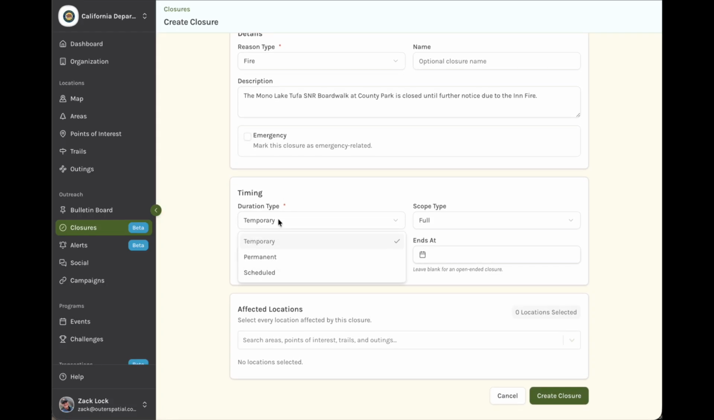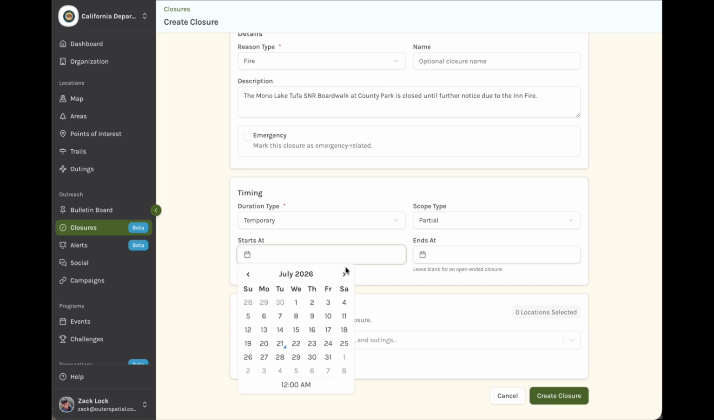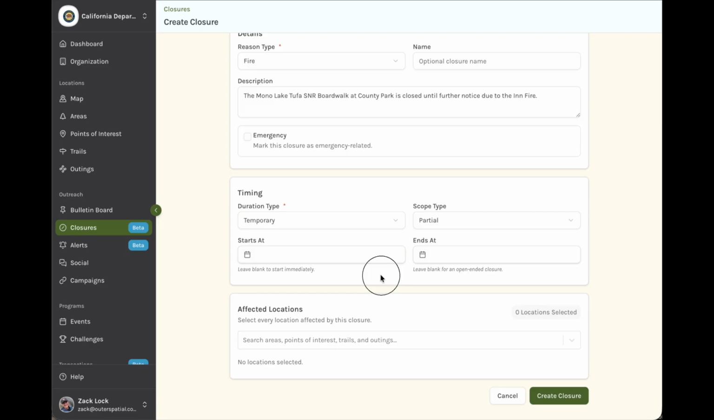I can set the timing and duration type. So this could be a temporary, permanent, or scheduled. I can select the scope, so is it full or partial? Let's go with partial for this one. I can then select when this closure starts. Alternatively, I could leave this blank and it will start immediately. I can also select an ends at time and date. I'm going to leave this blank to leave it open-ended.